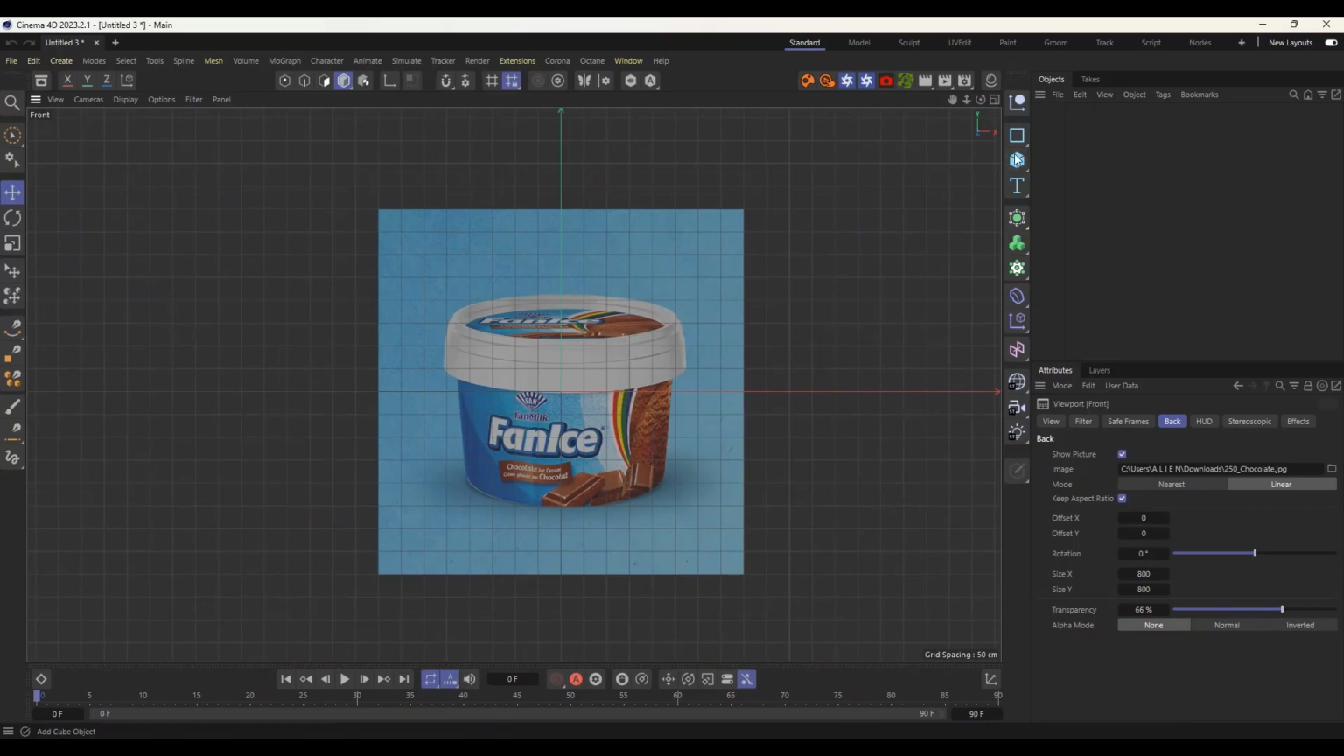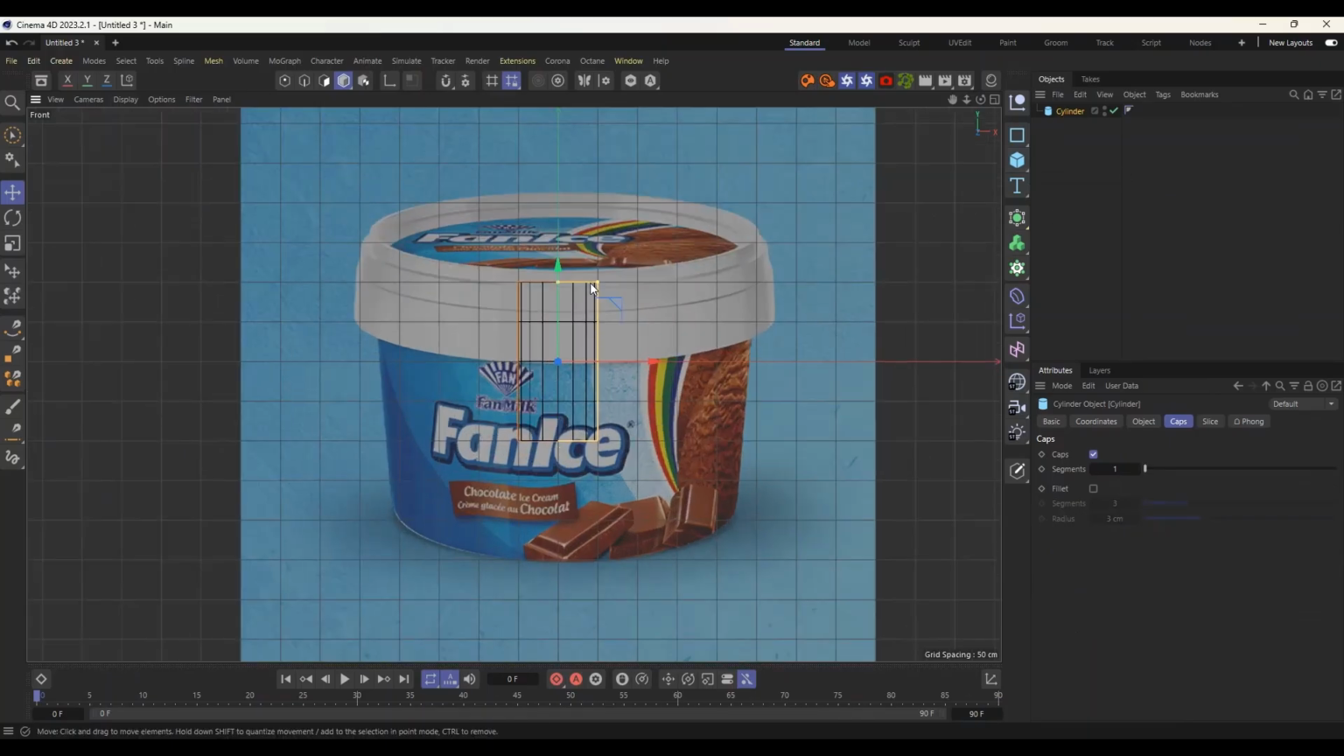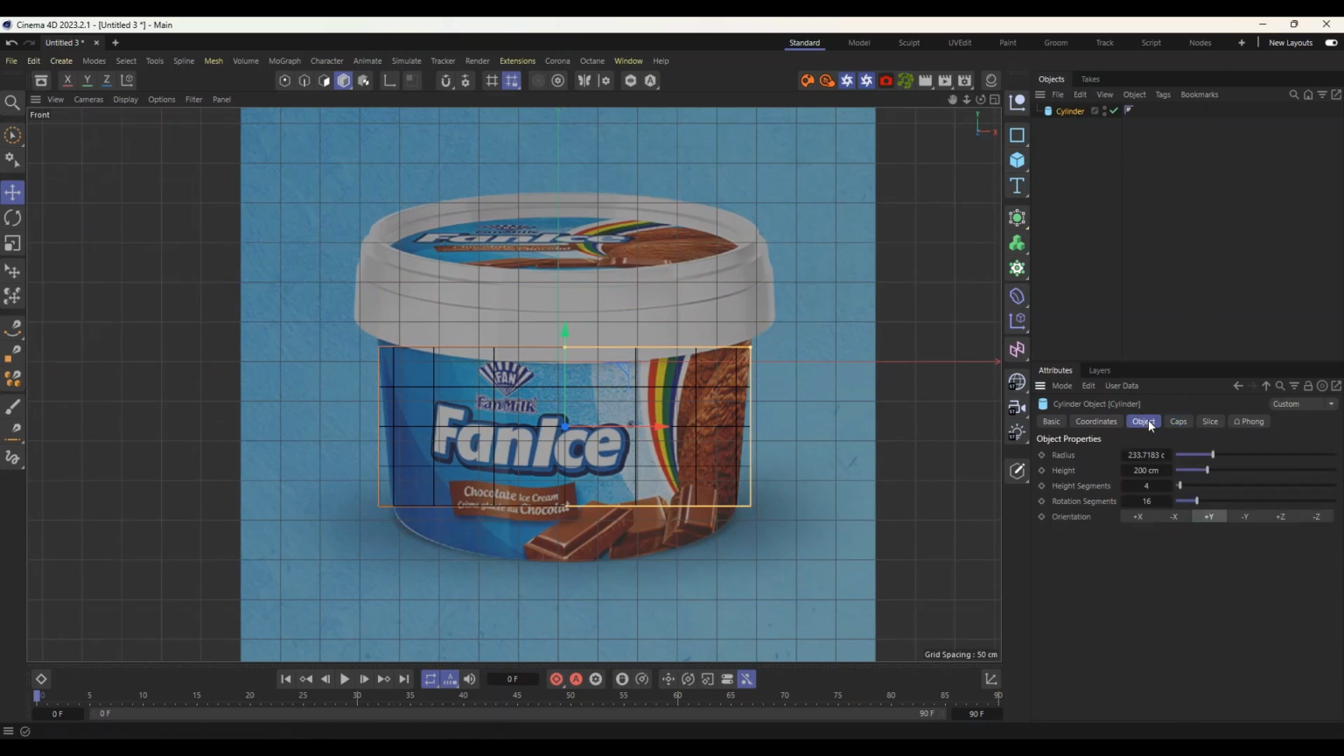with a primitive shape, which is a cylinder. So we'll click and hold the cube icon here and then click on cylinder. Now we have a cylinder in the space. We are going to adjust the cylinder to suit the size of the reference image. We will reduce the height segment to 1, which means we have one at the top and then one at the bottom. We will add more just in case we have to.